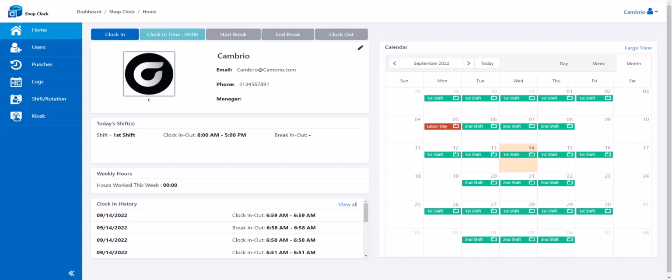As you can see here on the home page, users will have access to view their information, clock in and clock out, as well as see any shifts on a calendar for this week and any week after. Users will also be able to see any upcoming or previous holidays, just in case those days are time off.